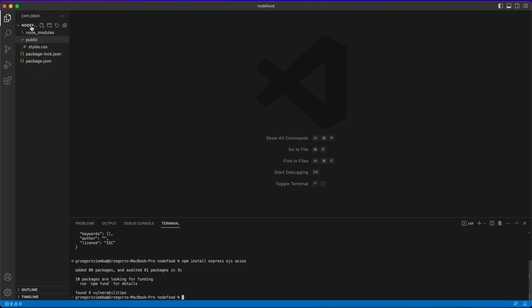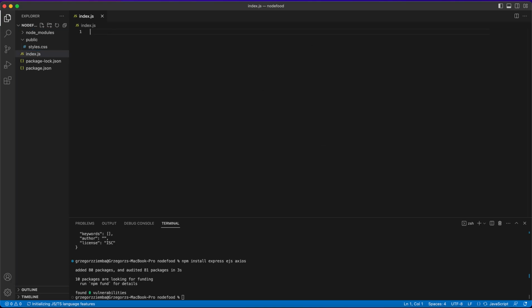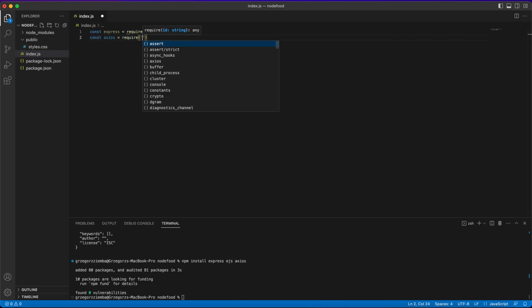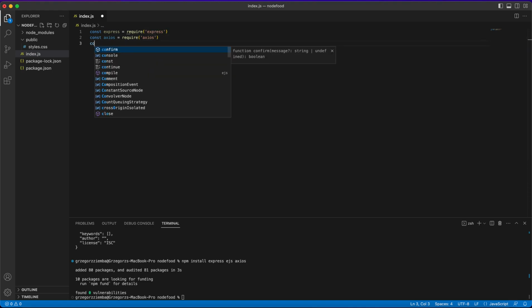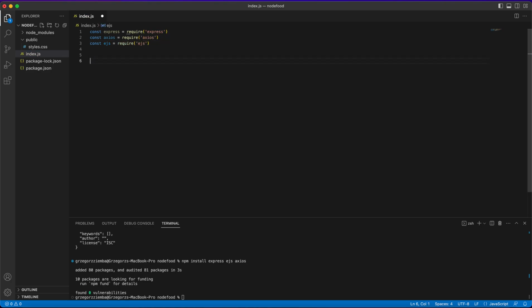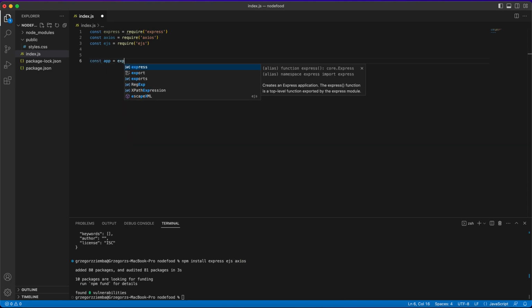Right now, inside our main Node folder, we should create index.js. And inside that index.js, we'll handle the whole logic of our application. So first, we need Express. Just import it. Also, we'll need Axios to handle our promises and our HTTP requests. And the last one, EJS, to handle our frontend. Okay, first we initialize Express.